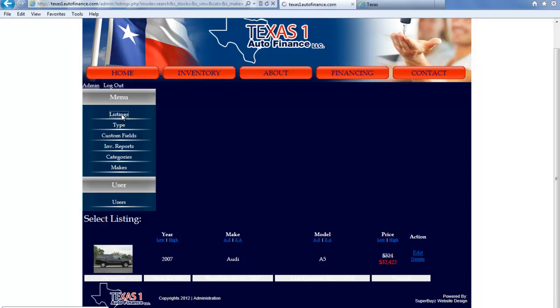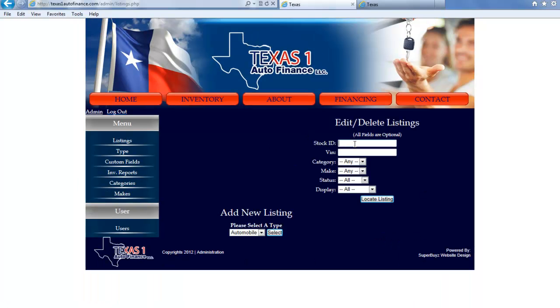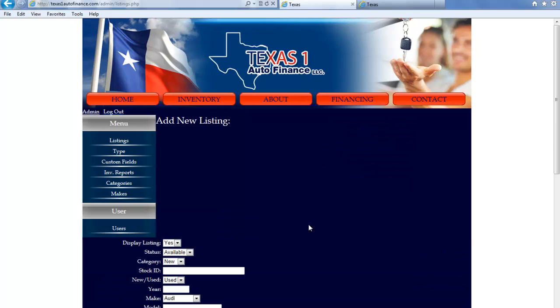So let's go back to listing. If you have the stock number, say you have like 20 Fords and you don't want to search for it, you can type in the stock number and it'll locate it instantly. So for now, click listing, and right now we have programmed automobile. I can show you how to edit that in a moment, but for now let's just click select.